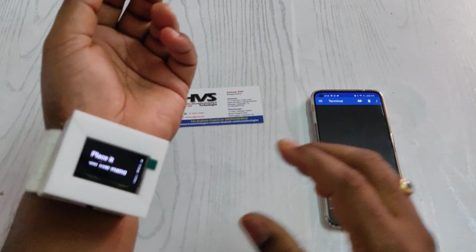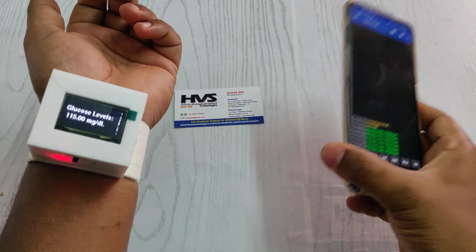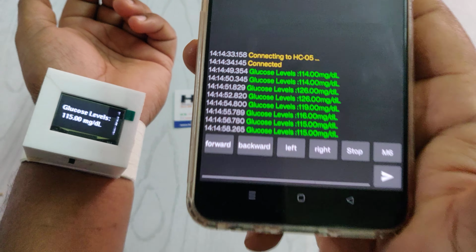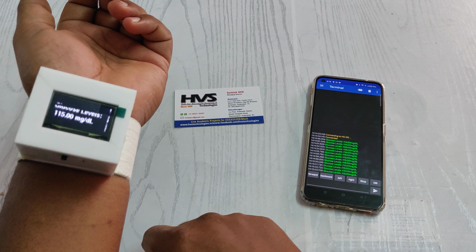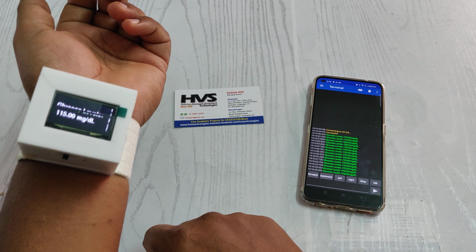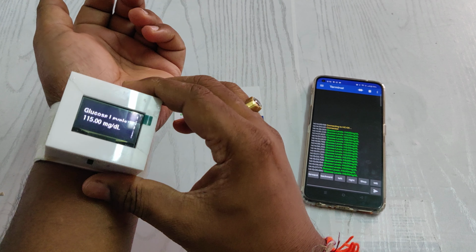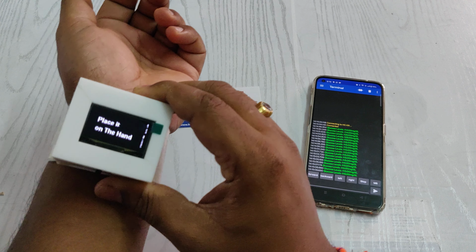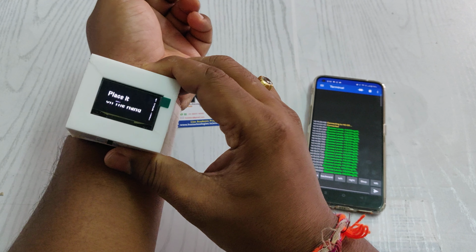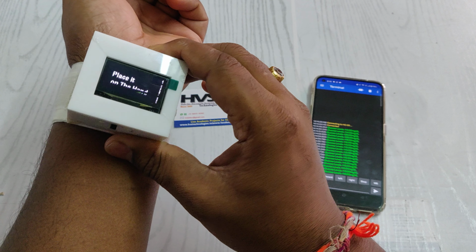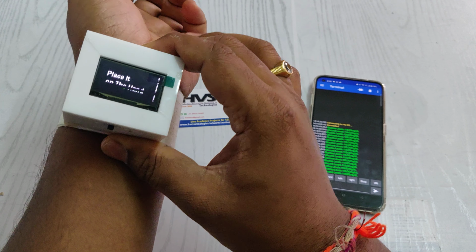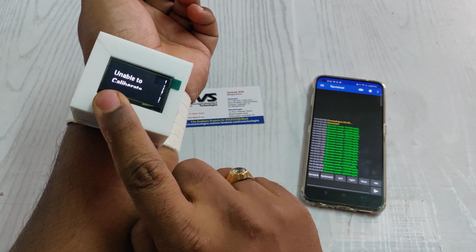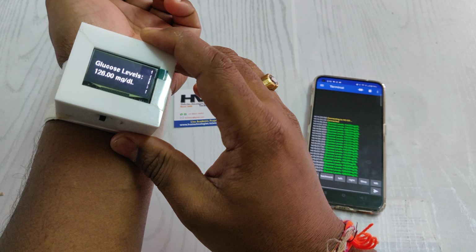Let us close this. It is continuously sending the data to the mobile phone as well as to the OLED display. If you move it, or place it in a wrong position, or it is unable to calibrate, you will get this message. Unable to calibrate the data means it's not getting the data properly. So we need to check and place it properly in position so that we get the reflections properly.